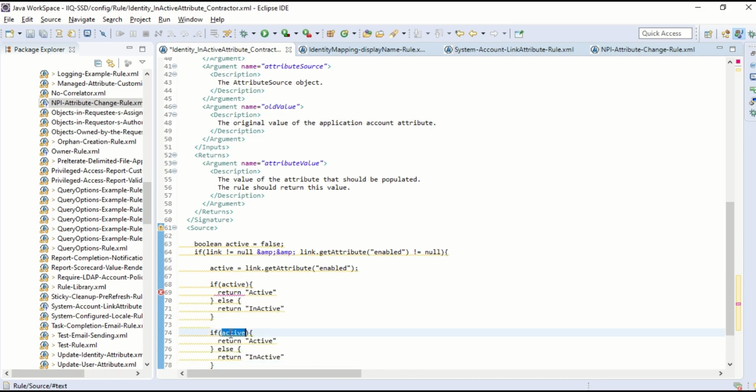If the value is, let's say, status dot equals ignore case, you have to use ignore case, then check, and you need to return true, otherwise you need to return false.